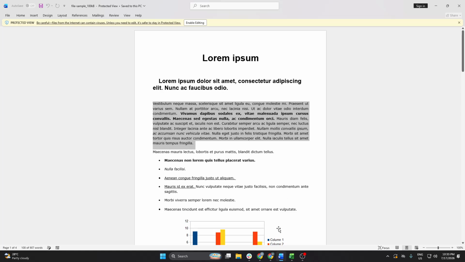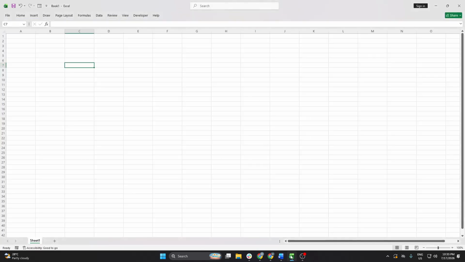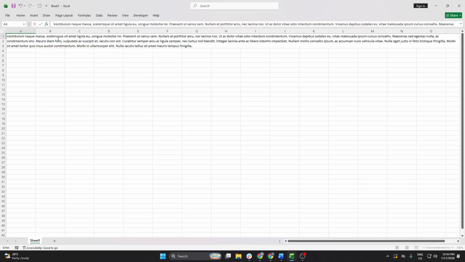Next, switch over to Excel. When you open Excel, you want to choose a worksheet where you want the data to appear. Click on cell A1, which is the top left cell in most default sheets. Choosing A1 helps keep things simple because Excel will paste the content starting from that exact location, making the layout easier to manage. Now press Ctrl+V to paste the text into the sheet.